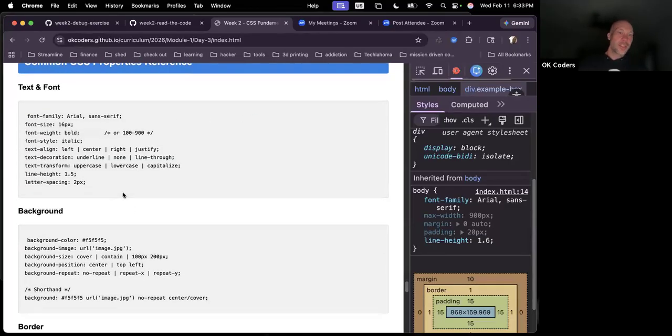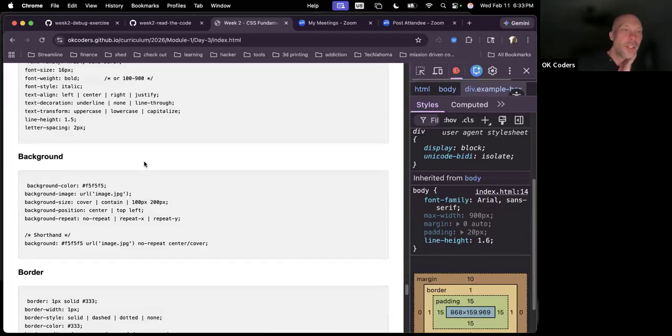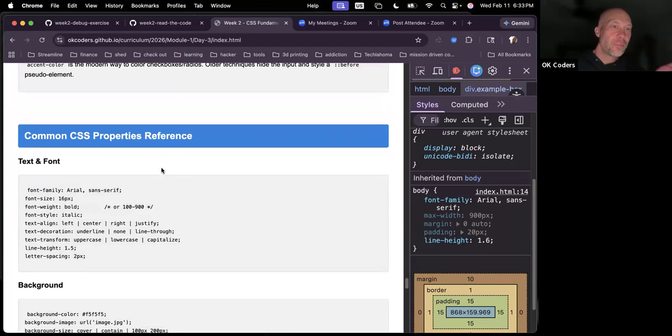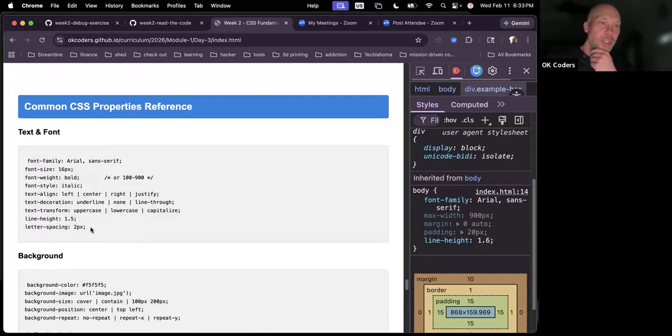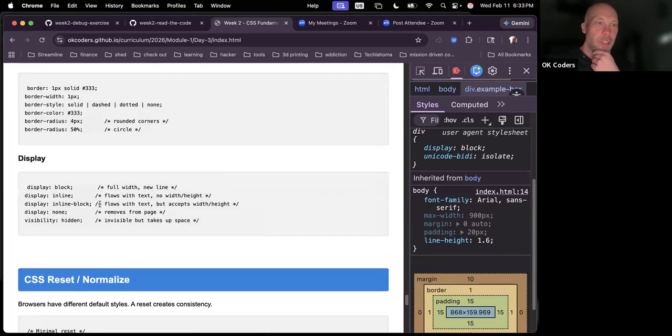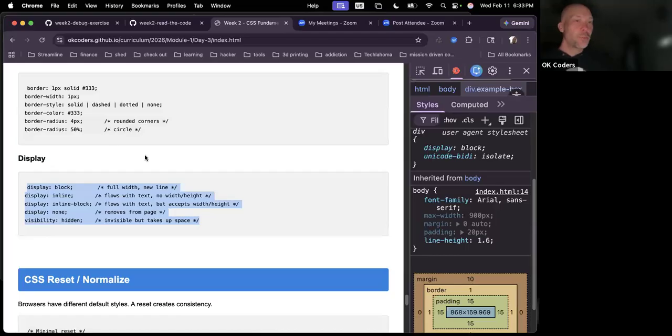And then the rest of this is just getting into specific styles for different elements. So for text and font, you have font families, like Arial or sans serif, font size, font weight, you can check out all that stuff. Same with background and border. Display is always fun. With display, you can set it to display none, so it's not going to show up at all. That's helpful.